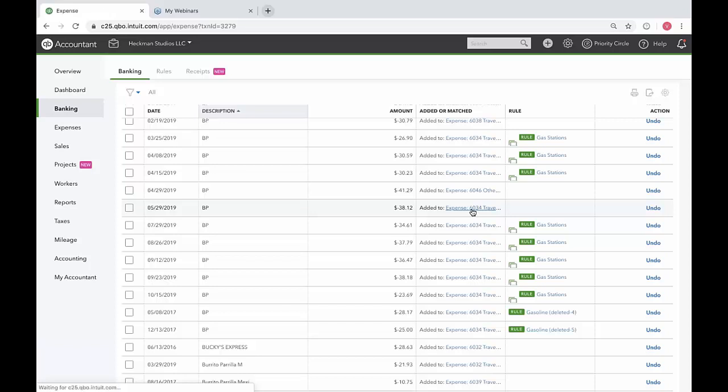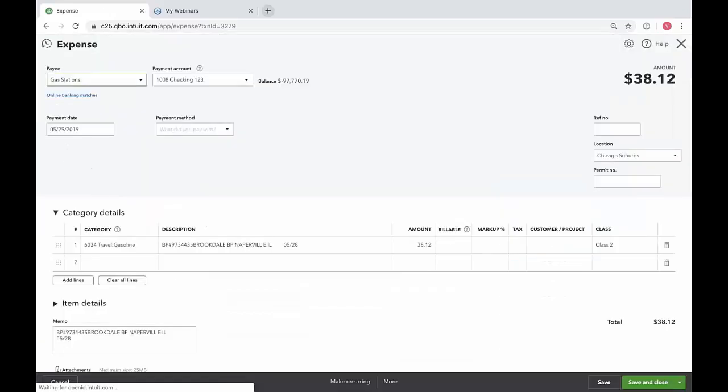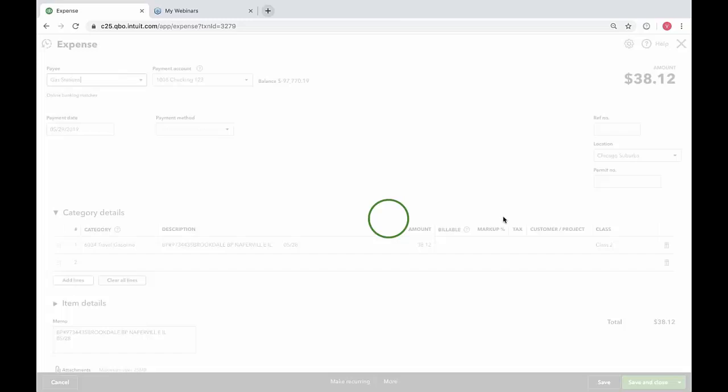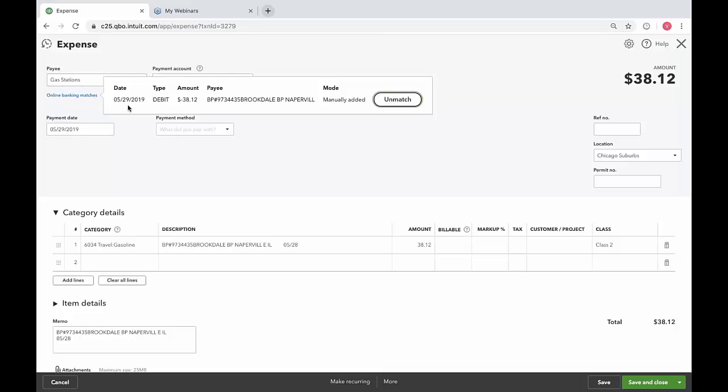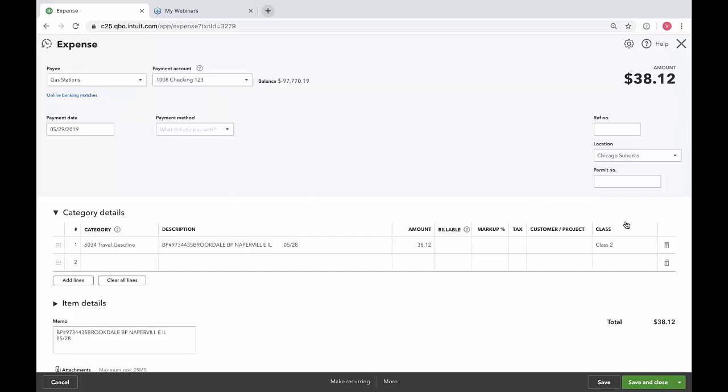If I were to open this transaction, whether it's from here or a report, in the upper left-hand corner I have a little link to see the online banking match. That always shows me what from the bank this was paired up against, and whether it was manually added, added with a rule, or an automatic add with a rule. So I can get a sense of how that transaction got into the books and how it was paired up with that banking match as well.